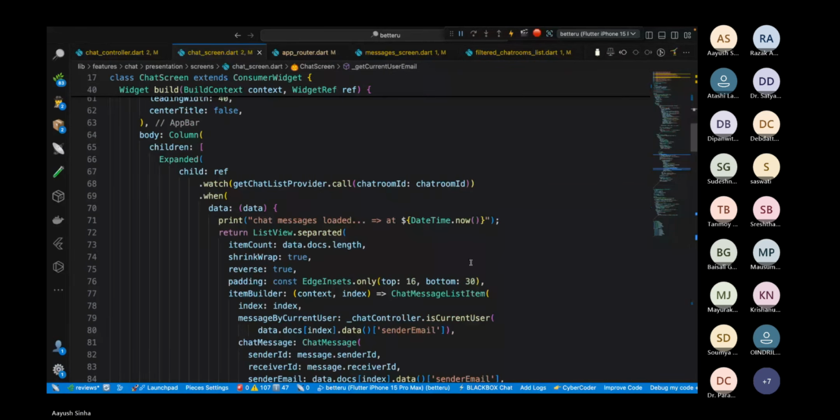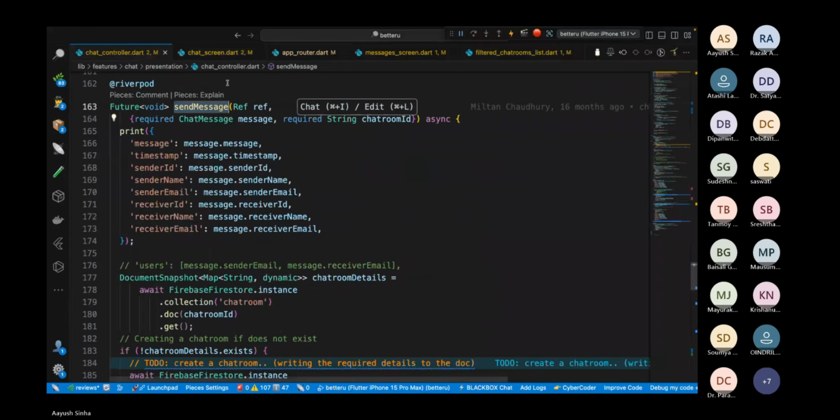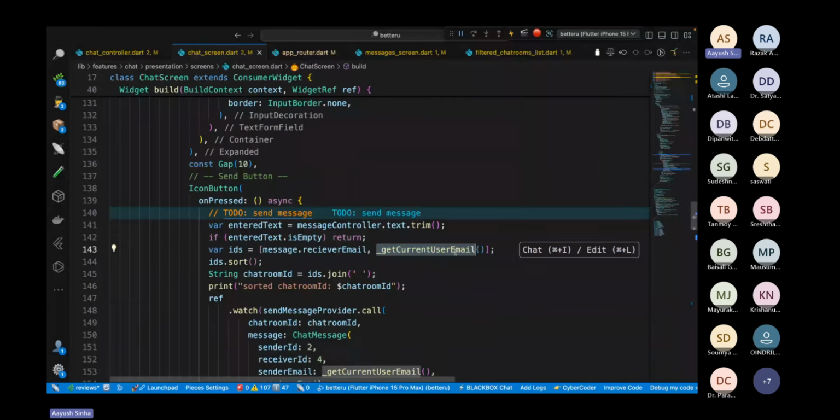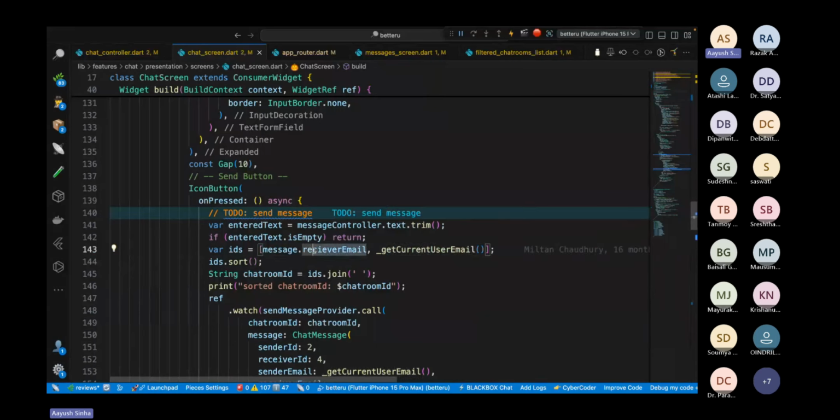Yes, we are getting the current user email from the local DB. We can also get it from here as well. Like we have this message. Inside message we also have the sender email. This will also work, but I have just kept it from the local DB. And the message, I'm getting the receiver email from it because I am sending the message. I am the sender, so the other email will be the receiver's.